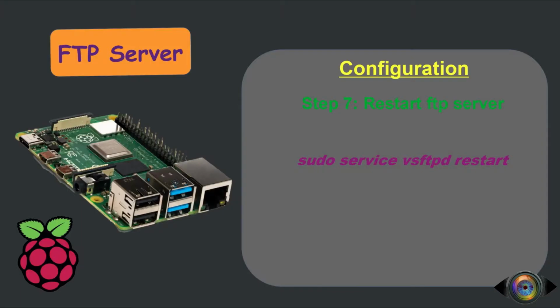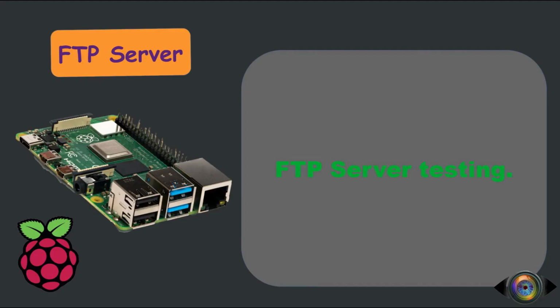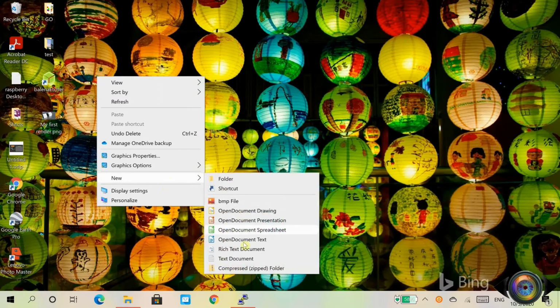Final step is to restart the FTP server. FTP server is now ready to test. Let's create a text file to transfer using FTP.